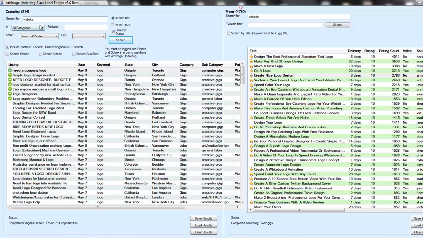And like I said, be creative with the keywords you use, but it does work. This is a legitimate way of making money, and it's not a scam. You're giving people a good product that they're happy with, and I definitely recommend going ahead and purchasing Arbitrage Underdog.